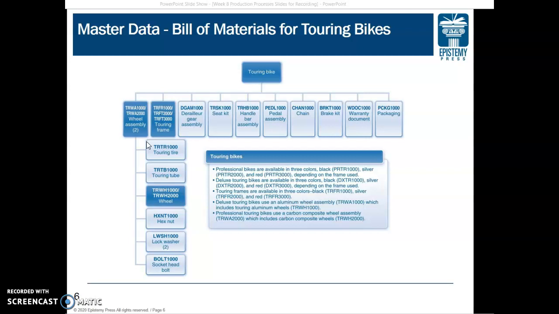We need the item category to tell us the type of material and how the material is to be used in the bill of material. So those sorts of things.